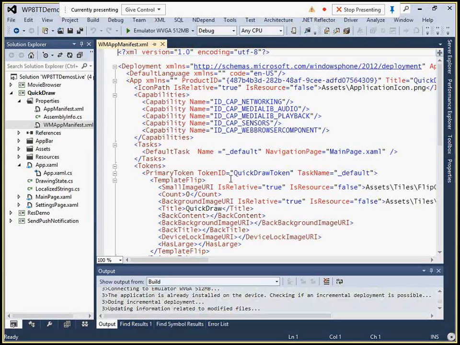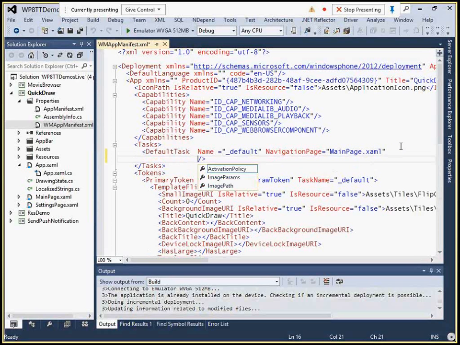So what I want to do here is go to this default task element here, and there's another option here called Activation Policy, which can be resumed or replaced. By default, it's replace, which is the thing we saw just now. The application has, the new instance has replaced the old instance. This is the only behavior possible in Windows Phone 7. And now I'm going to select Resume.